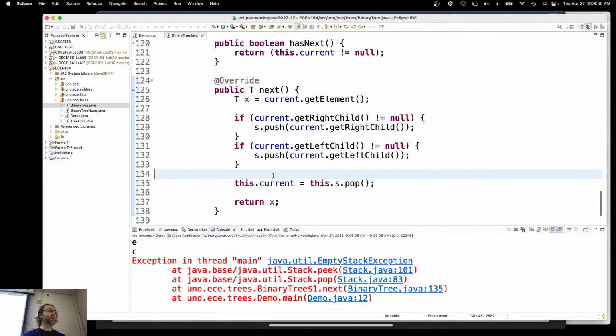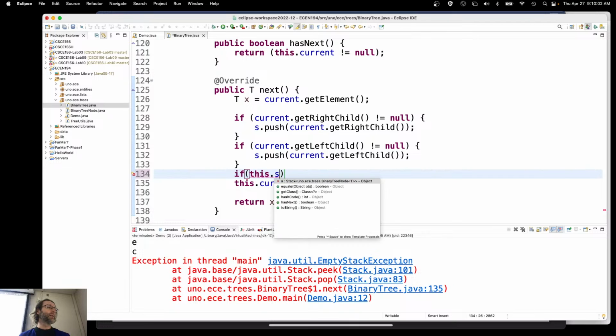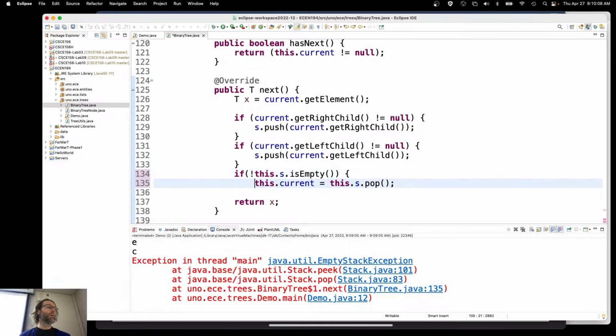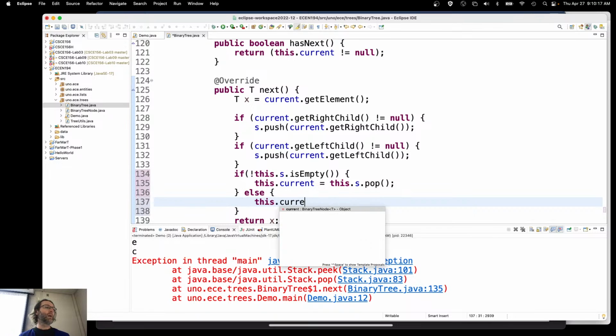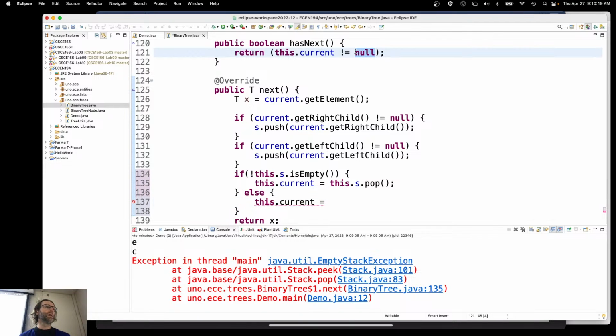So what's one thing that we could try here? Ask, is there an element to pop off? If this.s.isEmpty. If it's not empty, then what should we do? Then go ahead and pop it off. Otherwise, don't pop it off because that would throw an exception, and we see that right here. How do I set a flag variable to indicate that there's no longer an element there for you to stand on? Now he's fallen off the tree.